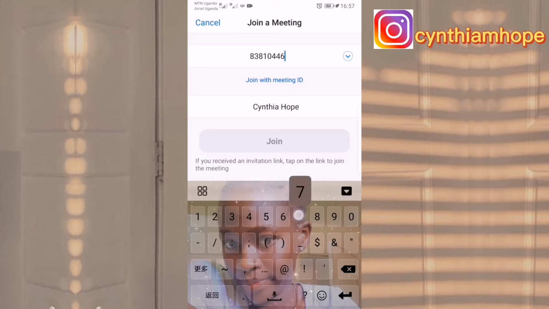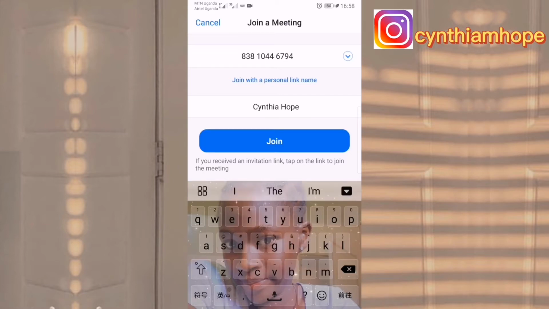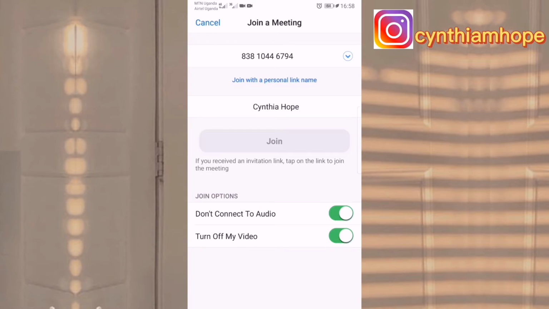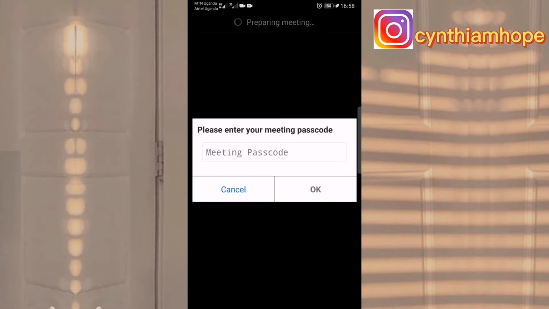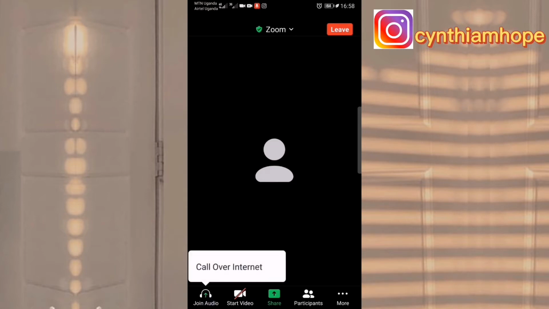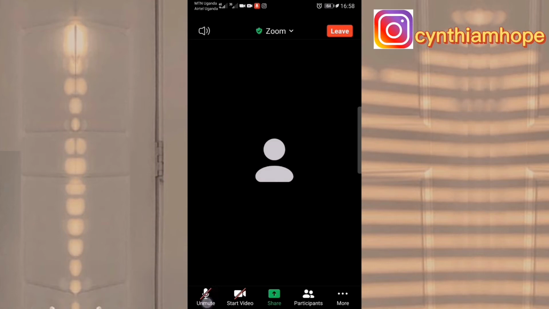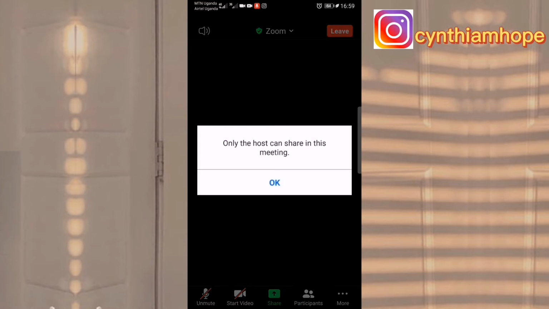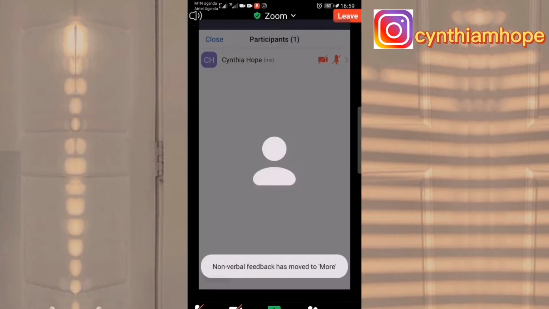So let me quickly join this meeting and we see what will be displayed. So I'm going to click on join, then they prompt me to fill in the passcode, after which I'm now in the meeting. So let's see what is there. We have join audio. When you click on the call over internet, you can be able to hear what others are saying. You mute yourself. You can either open your video, share to share. You have to be the host of the meeting to be able to share.